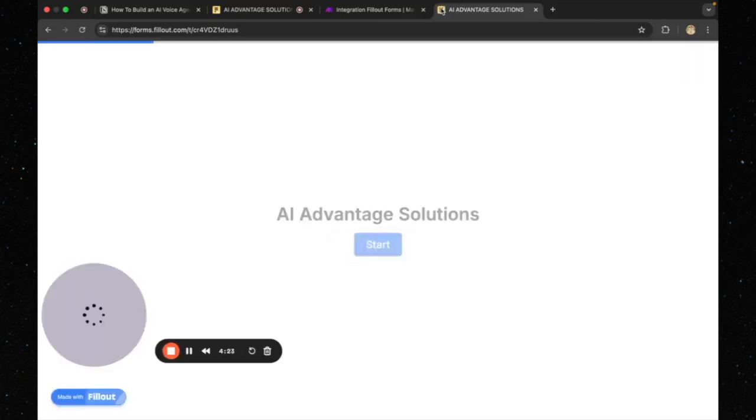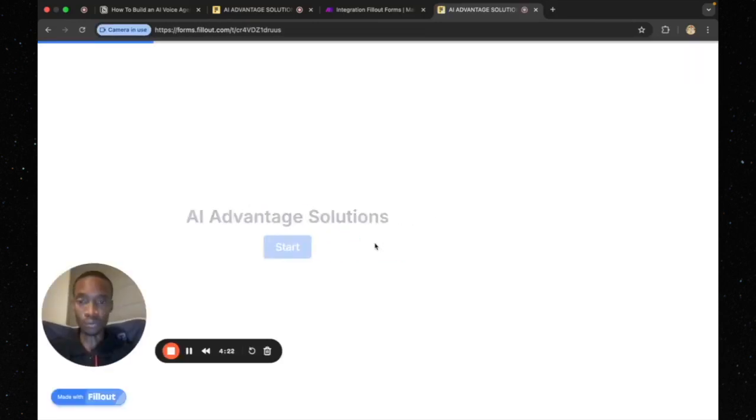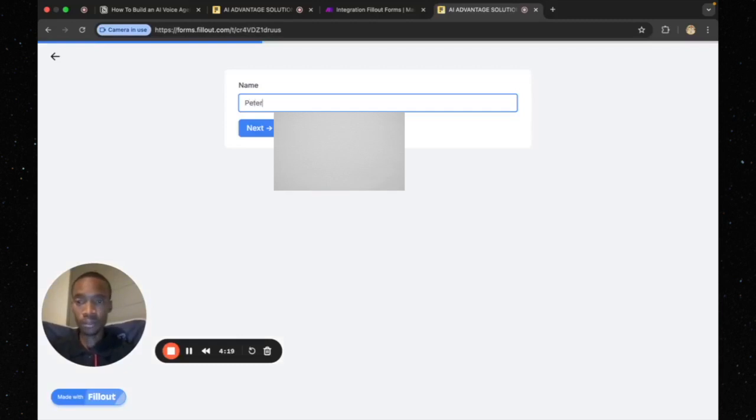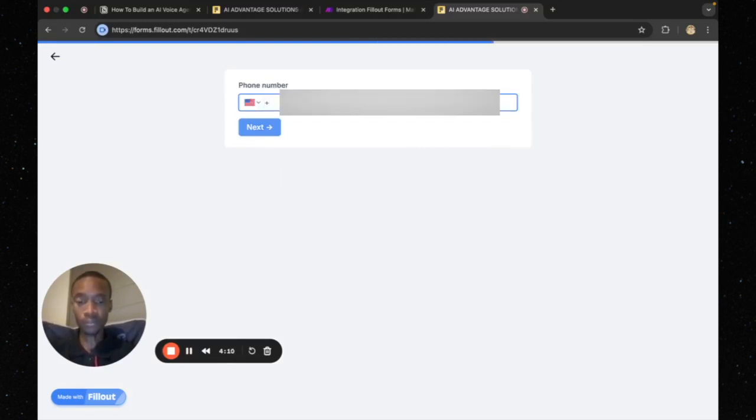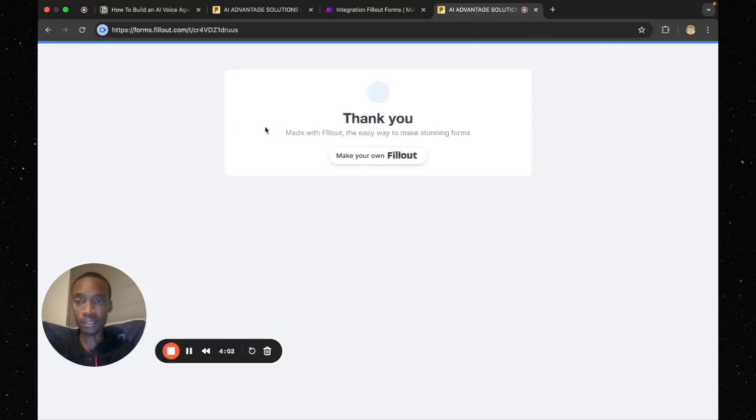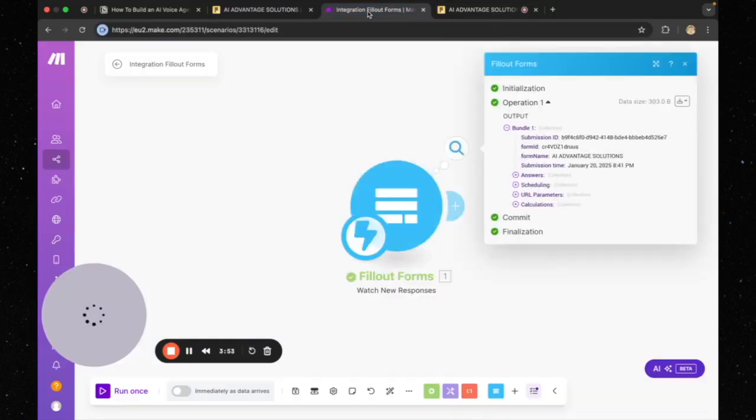Okay, and what we're going to do now is fill in the form. So we fill in the form here, put in your name, email address, which is fine, your phone number, and solution interested in. I'll just say AI chatbot, and then just submit. And now this information that was filled in the form should actually be passed into make.com. So let's go back to make.com to check if that is the case.